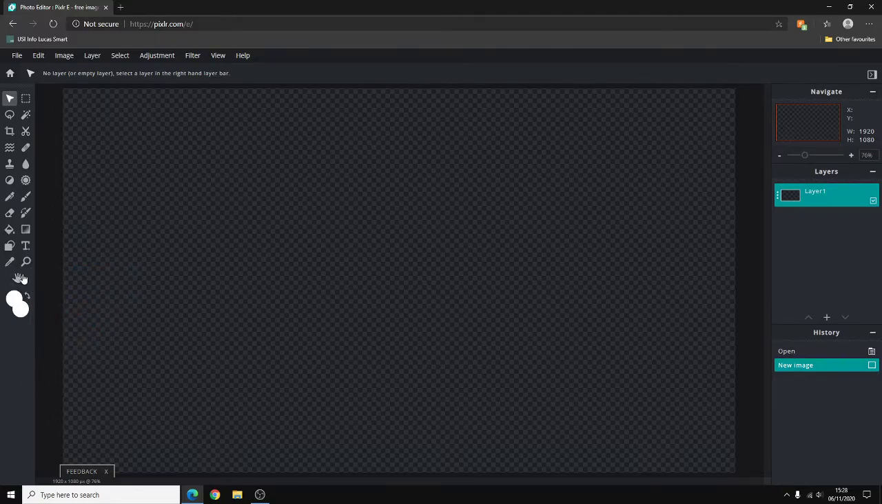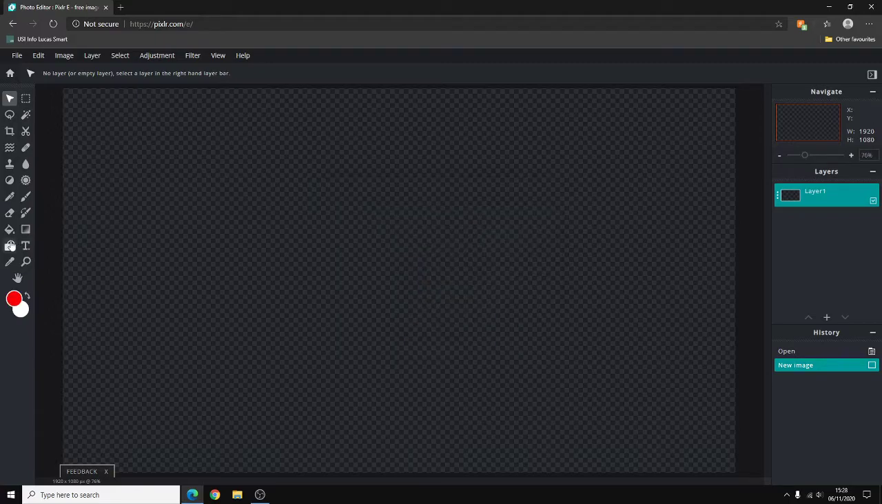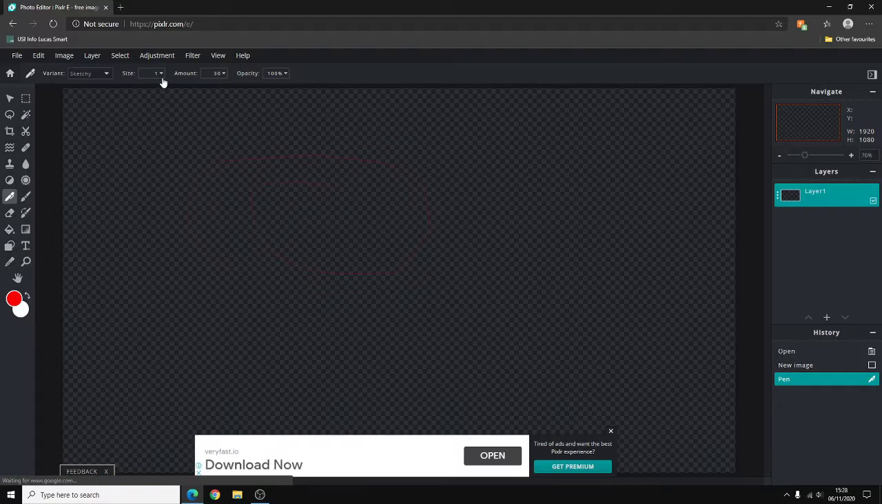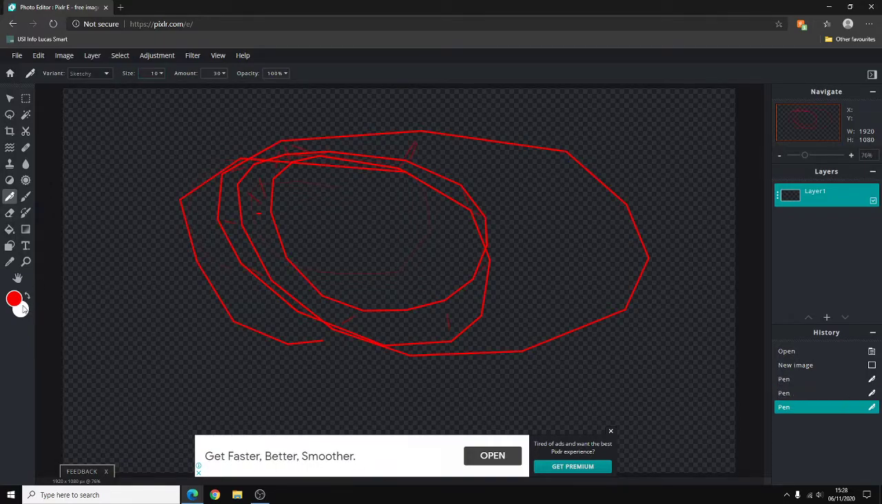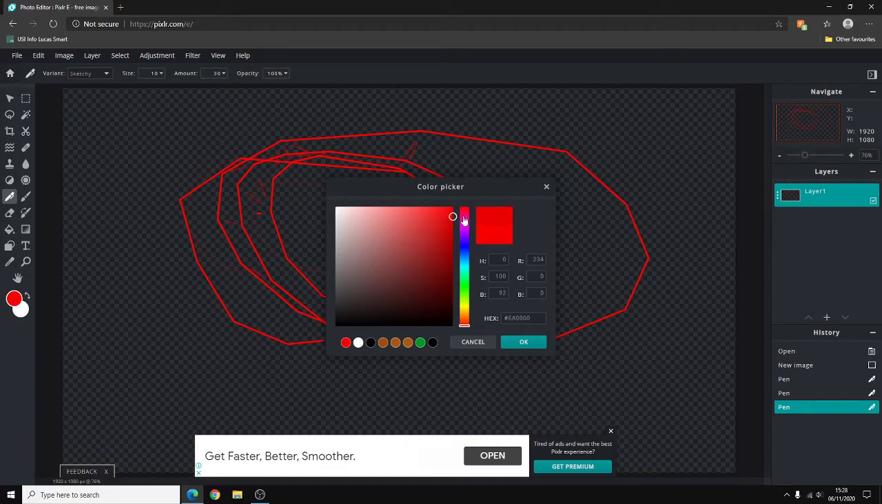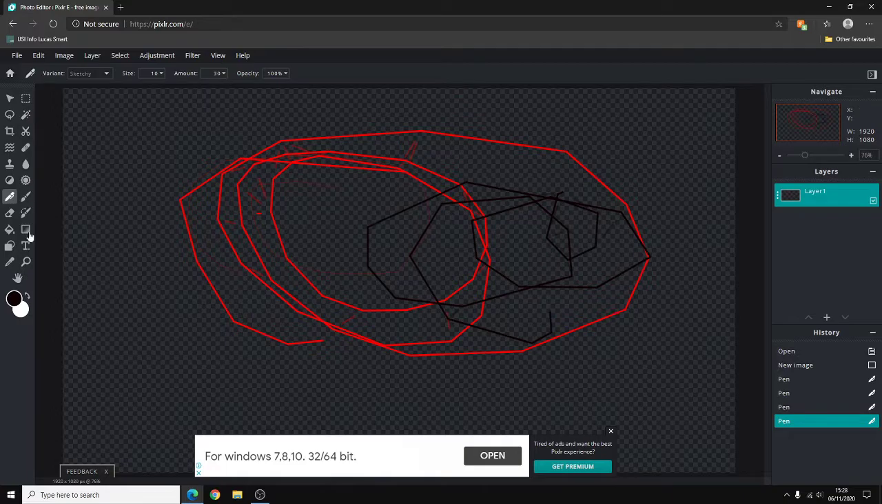And yeah, this tool here just moves stuff. So the color tool, obviously you can pick colors. So if I want a red, I'll use the pen tool. Let me just increase the size of that so you can see it. There we go. You can see now it's red, black, very simple.